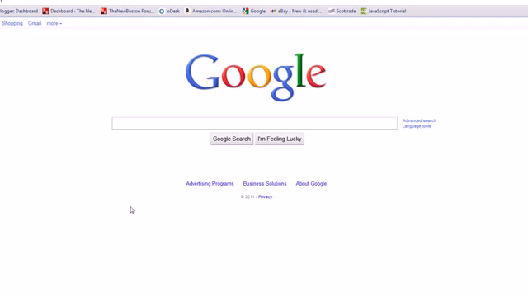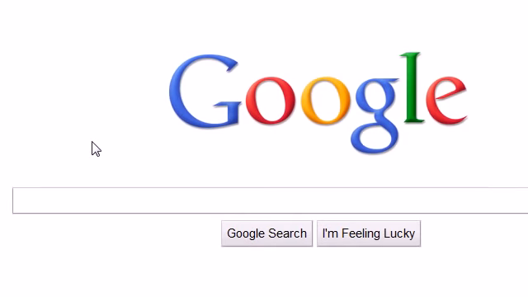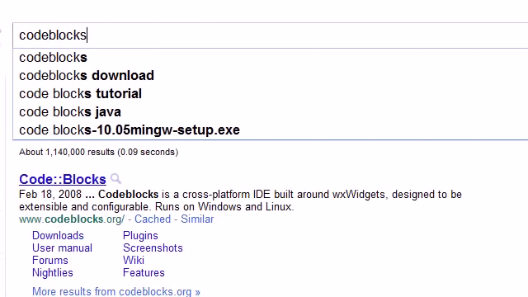With that being said, a lot of people download these separately. They download an IDE and then they download a compiler. But I'm going to show you a program that allows you to download and install it all in one big shebang. So let's open Google, and like I said, don't worry about paying for anything because this program is entirely free. Go ahead and type in Code Blocks.